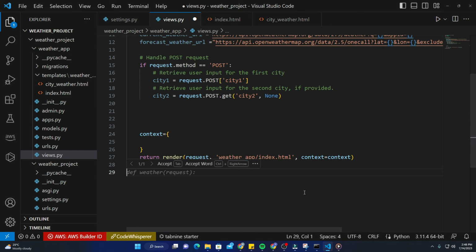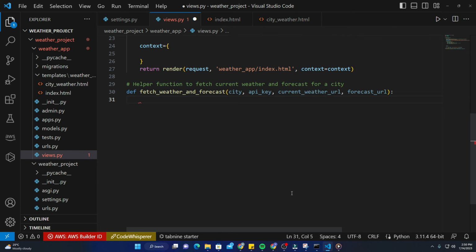Okay, so for that what I will do is I will just call and I will say actually like helper function to fetch current weather and forecast for a city. So yeah, it provided me with the snippet, you can see right here. So now I will say like fetch the current weather data for the city.